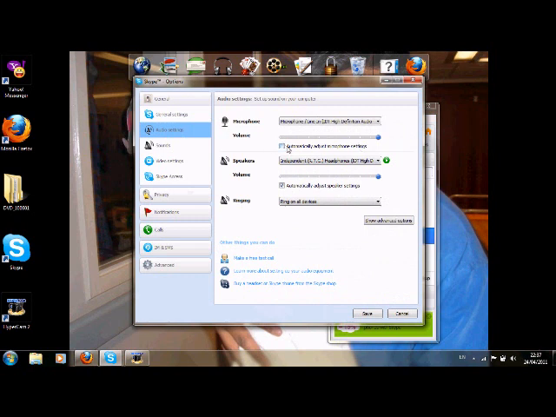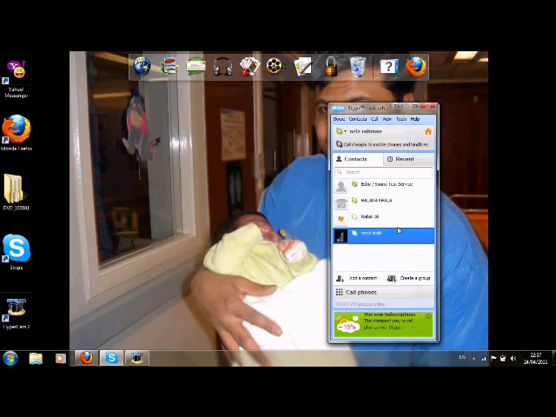Then move your microphone to the highest one and click save, and then it worked. Your microphone will work. That's all you need to do for calls.